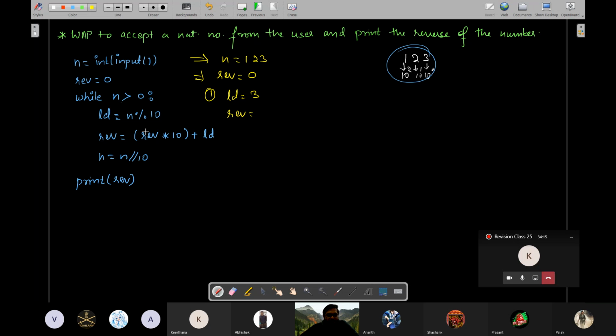Yeah, sorry, where was I? Rev. So पहले right side of this expression will be solved, equals to will be solved, and then finally it will be assigned to rev. So let us solve this. This rev is currently what? 0. So 0 multiplied by 10 plus LD. LD is 3. So what will be the value of rev here? Rev became 3, right?